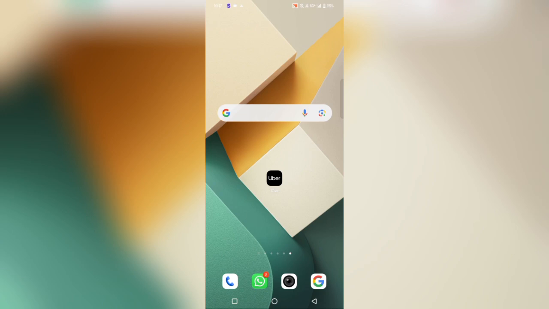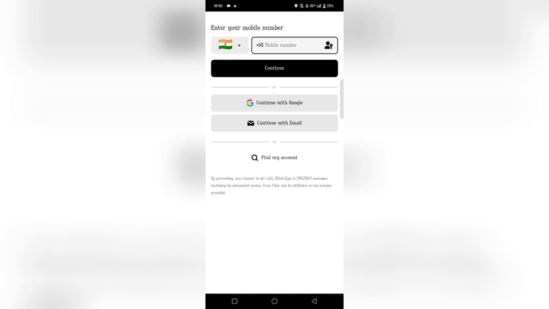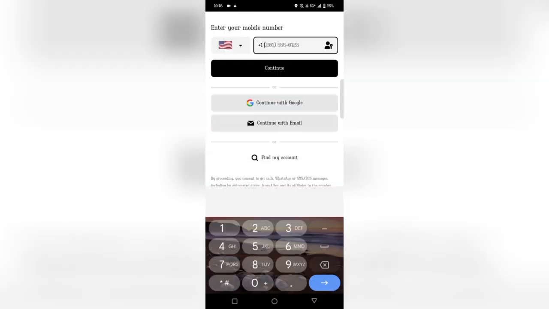Let's go for how to create Uber driver account in United States for free. So first you have to download the Uber application from the Play Store. After that, open it. After that, you will come here. Now you have to select United States of America country. If United States of America doesn't come here on its own, click on the flag and find United States, and enter your mobile number after completing these steps.